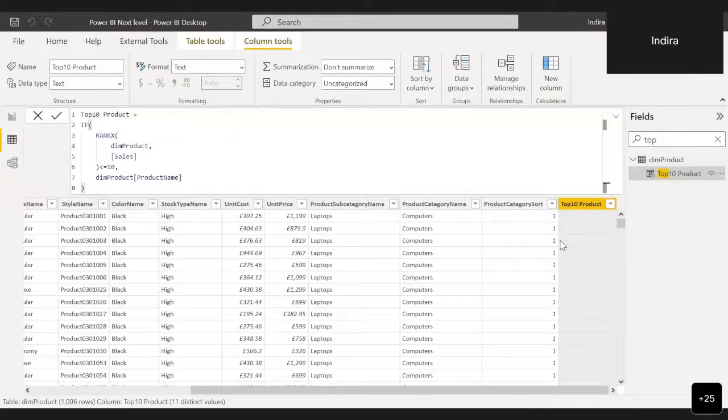if you look at the product table, what I've done is I've used a DAX function called RANKX, where my table name is dim product, and I want to rank by my sales measure, and not only rank them, and then check, using an IF condition, whether this rank is less than or equal to 10, because I want the top 10. Less than or equal to 10.